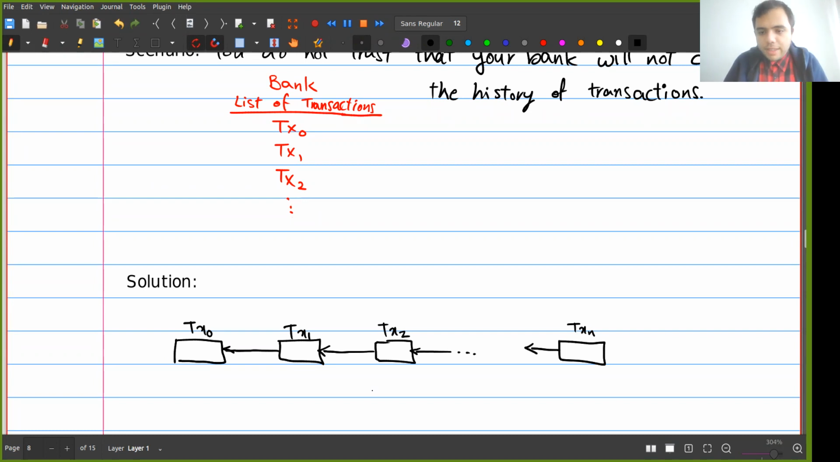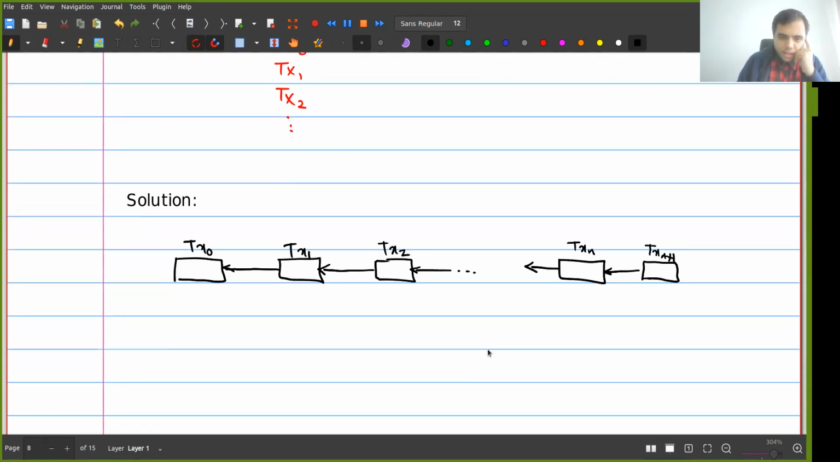Now, if the bank wants to add a new transaction, an n plus first transaction, then it has to add it here, and it has to put a pointer to the last transaction that you have seen, which is transaction n. But we can't really use normal pointers here, because suppose I just have normal pointers, maybe the bank changes this pointer here and just points directly from transaction 2 to transaction 0. How would I know that the bank has changed that? I wouldn't be able to know that, right? But instead we can use something else.